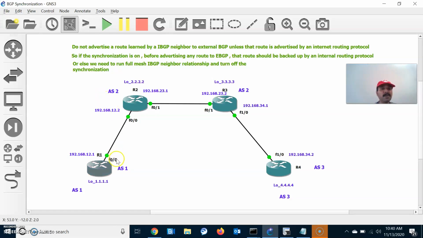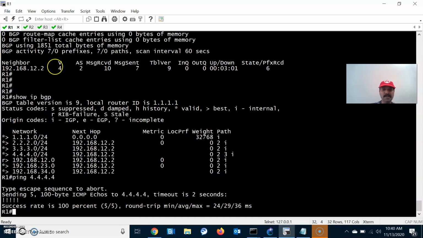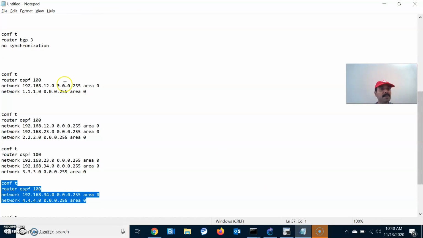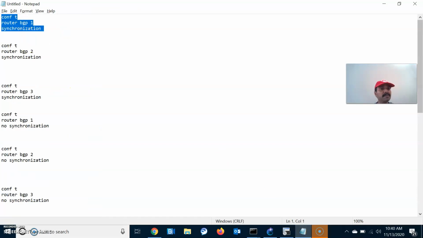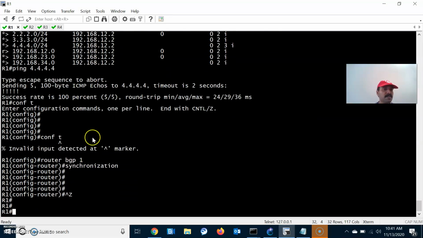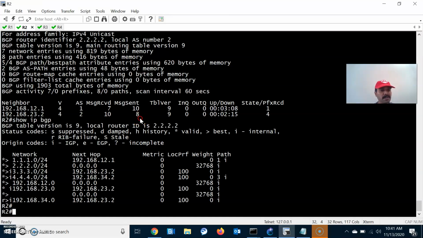Now what I'm going to do is turn on the synchronization, which was initially turned off. If the synchronization is turned on, it needs to be backed up by an internal routing protocol. That means I have to advertise all these routes by an internal routing protocol, that is OSPF. So let us turn on the synchronization: go to configuration mode and turn it on. Synchronization is turned on.